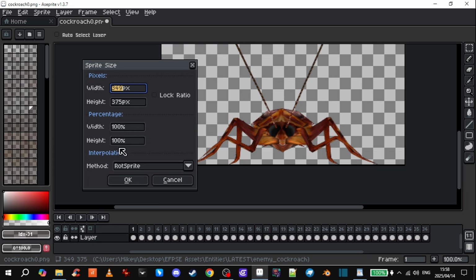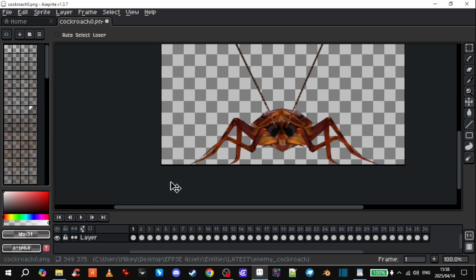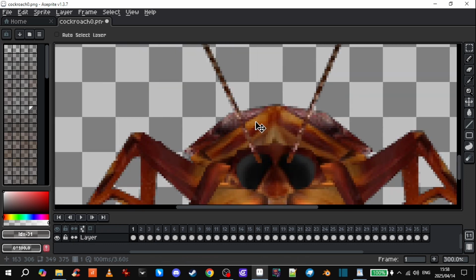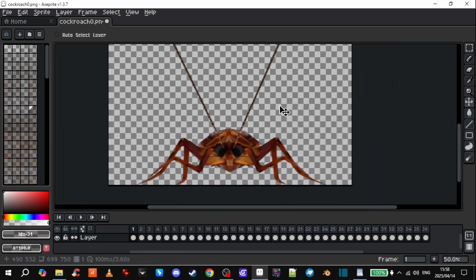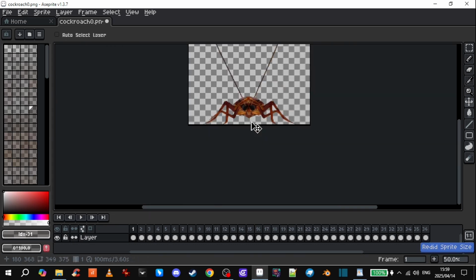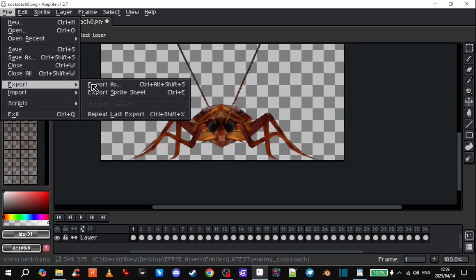Maybe drop it by 25% or just play around with it. If you don't like this one, then just press Control Z to undo. And then you can try it again. But yeah, play around with that. And then if you do resize it, then just make sure to export it again.